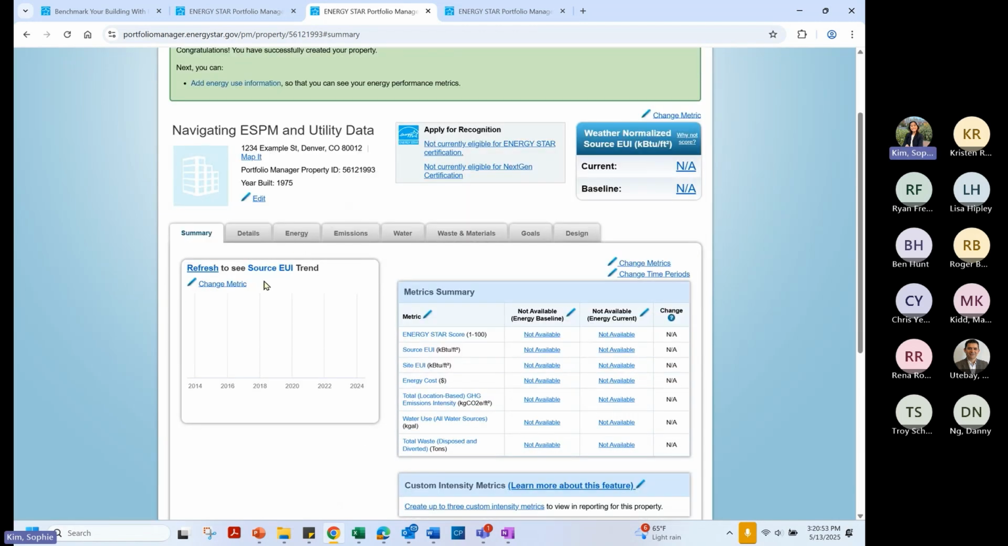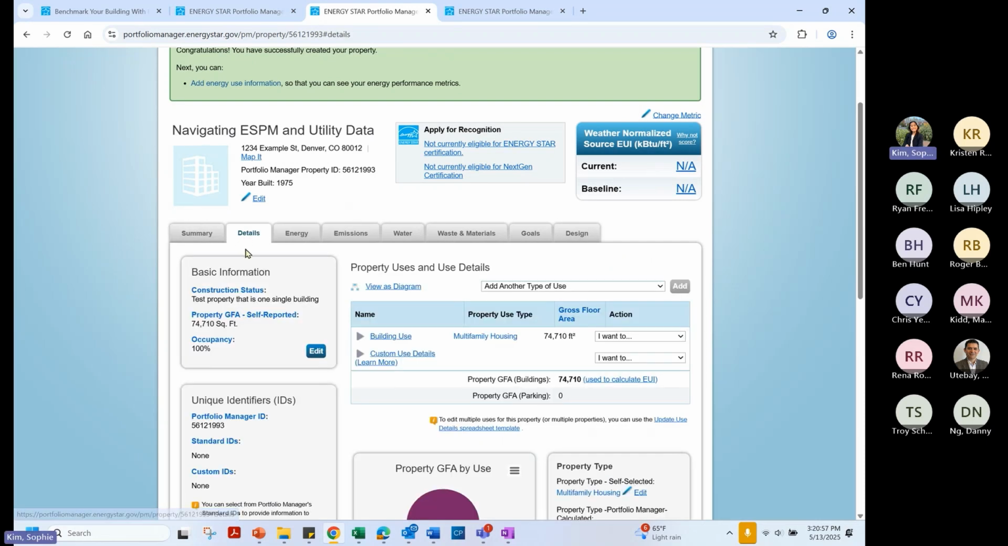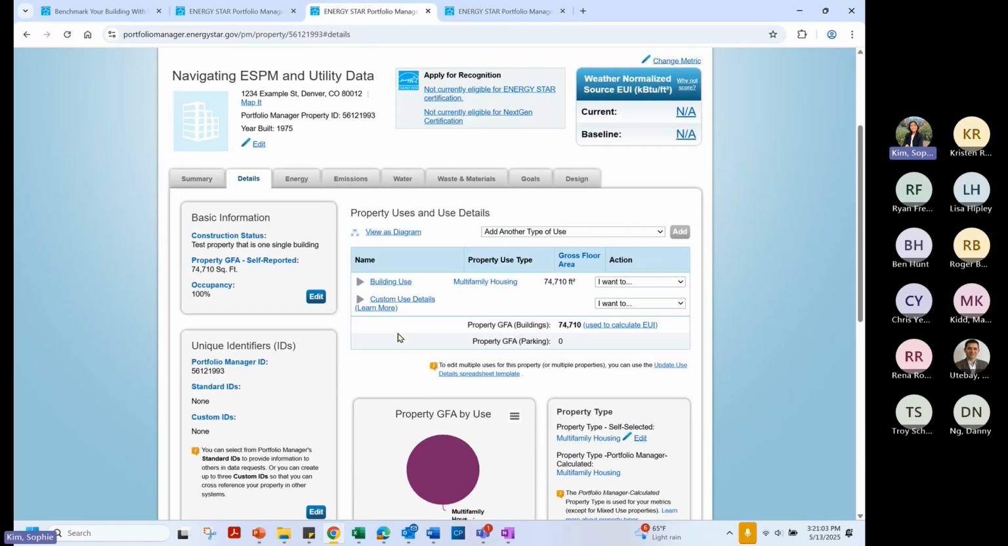Moving on to the next tab here, we have our details tab. And this has all the information we just entered into this property. So if you had perhaps initially entered in the incorrect information for the property, that's no problem at all. We can easily edit our values here for our multi-family housing property use type.